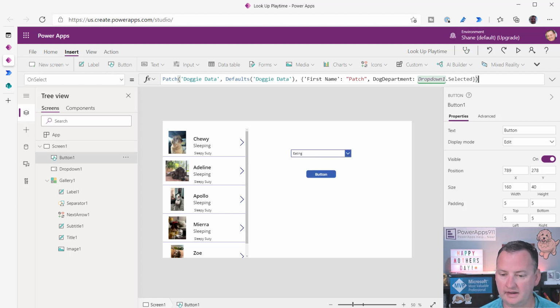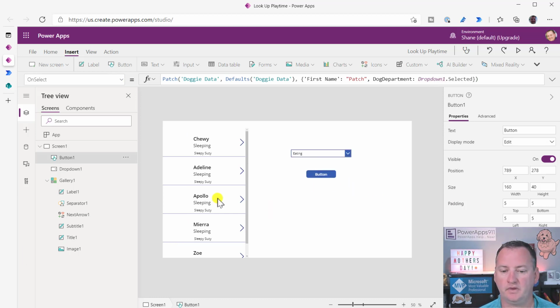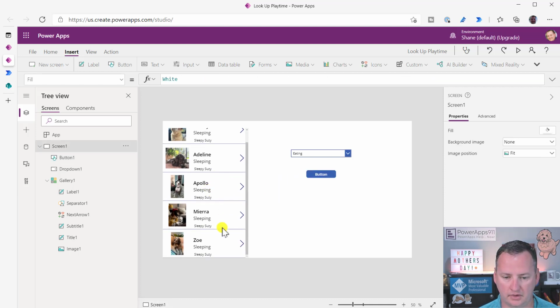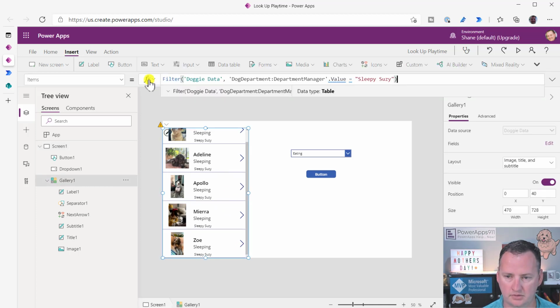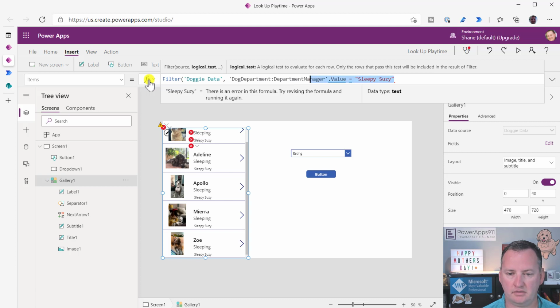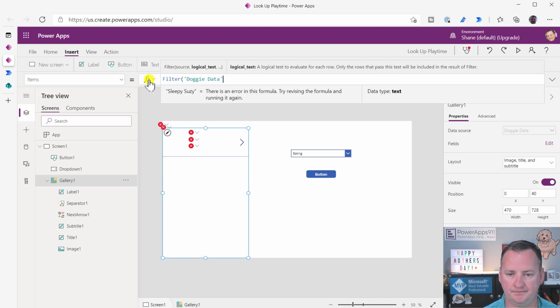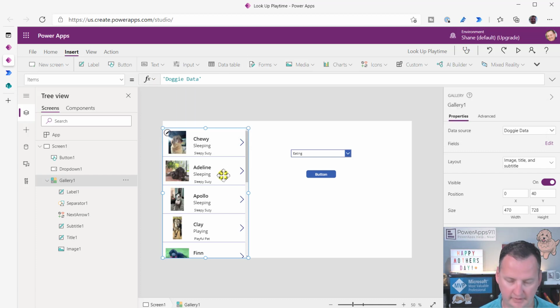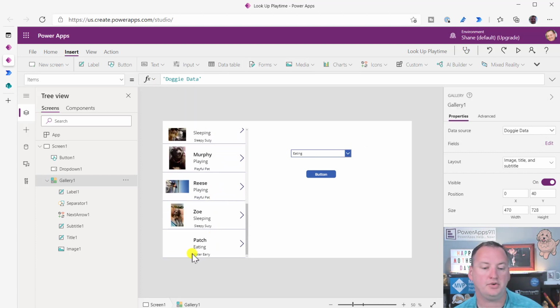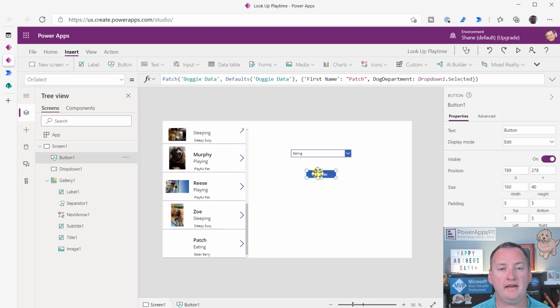Let's just hold down the Alt key and press the button. And if we scroll to the bottom, oh, we have the data filtered. I'm like, why am I not seeing it? All right, let's get rid of our filter. Bye-bye filter. Like my sound effects? Yeah, I don't either, but whatever. There we go. So Patch is down here and it was patched to eating.